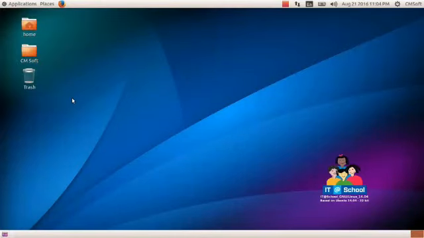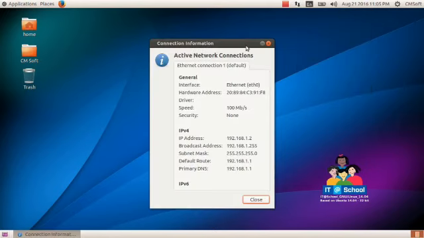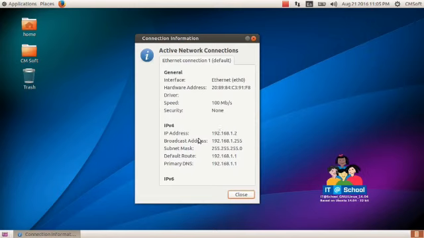Okay. We are going to give a permanent IP address to a computer functioning in a network. First we go to NM applet. It is displayed on the top of the desktop. NM applet means Network Manager Applet. Then check the connection information. So we get the details about the active network connection. There we can see the IP address, netmask address, gateway address, and DNS server address.